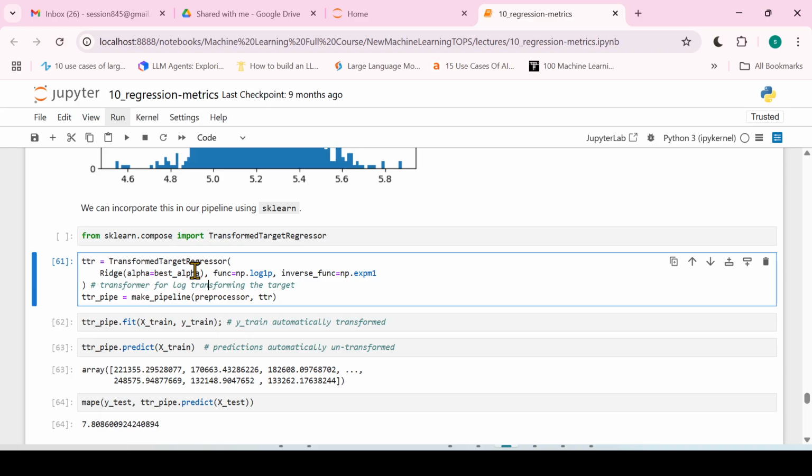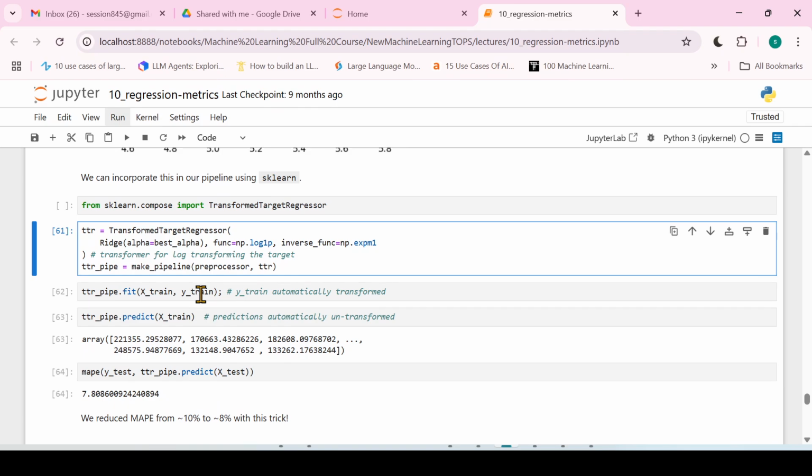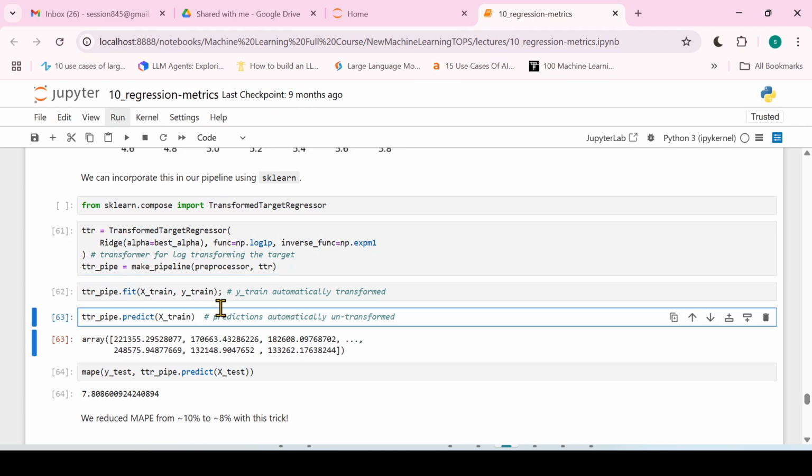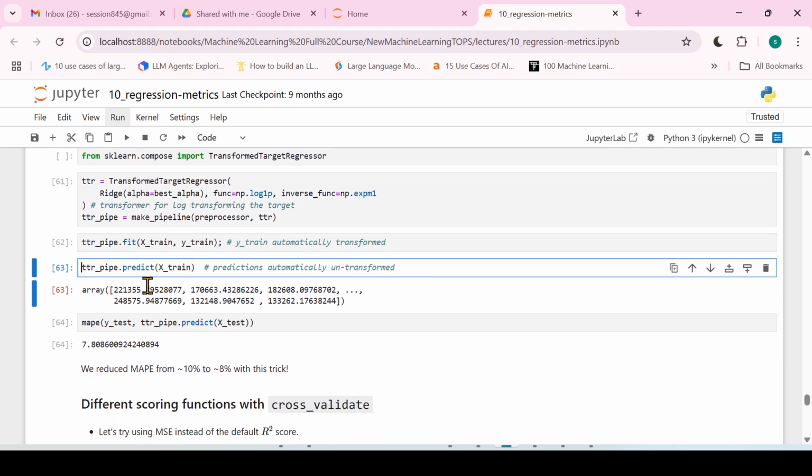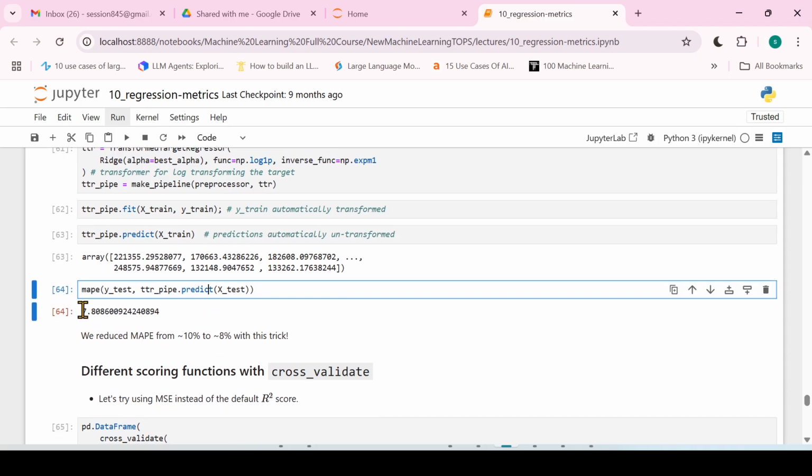Now we can create a model with this preprocessor and the transform target regressor, and then we apply fit and predict, right? Now when we check the MAP function after the prediction, we can see that we have 7.8% error. So now we have approximately 8% error. Earlier, our model was making 10% error, but now we have only 8% error, right? So now we have reduced the error by 2%, which is good, right?